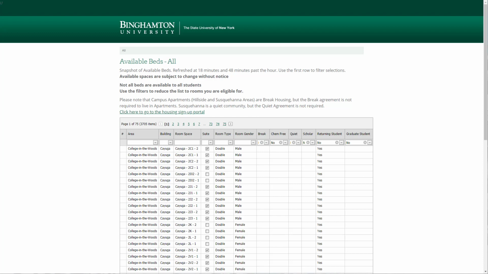We encourage you to use this link to get a Plan A, a Plan B, and a Plan C together. If you can't get Cayuga 2C1, for example, you could jump over and maybe get Cayuga 2J instead, or maybe a suite in Oneida. Be sure to have several plans because during room selection, rooms can go very, very quickly.